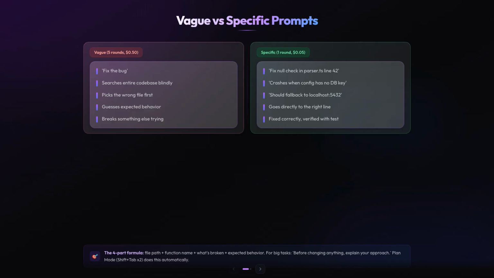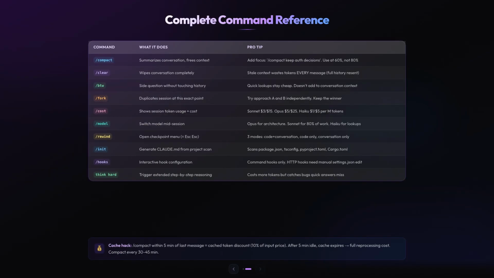Claude goes directly to the right line. Fixed in one shot, 5 cents. Complete command reference. Every command you need in one place.